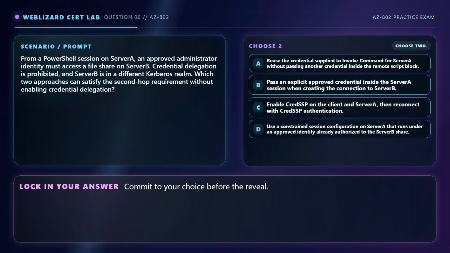Question 6 of 36. From a PowerShell session on Server A, an approved administrator identity must access a file share on Server B. Credential delegation is prohibited, and Server B is in a different Kerberos realm. Which two approaches can satisfy the second hop requirement without enabling credential delegation?